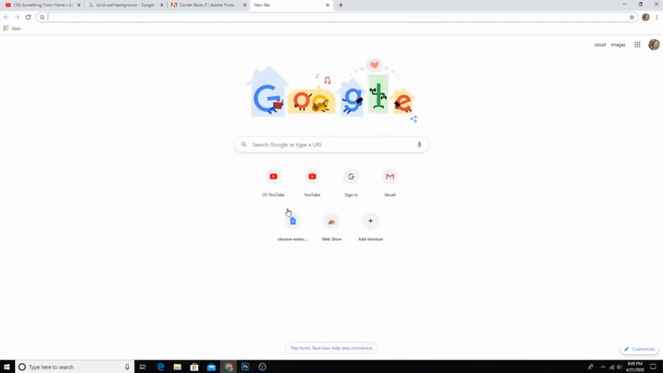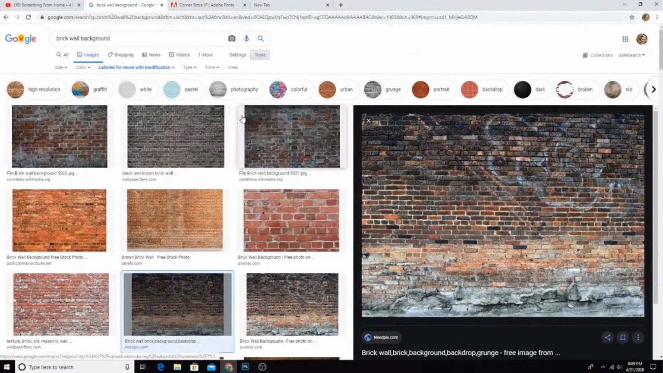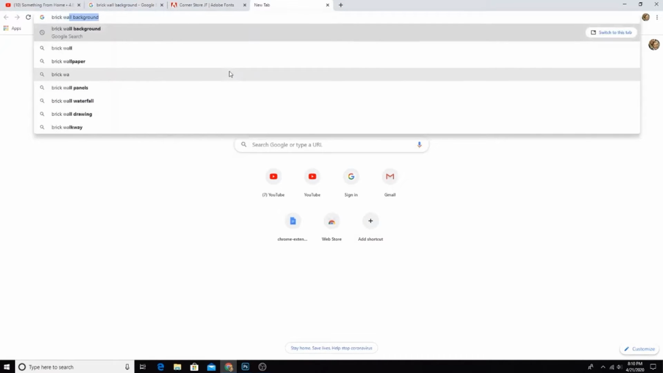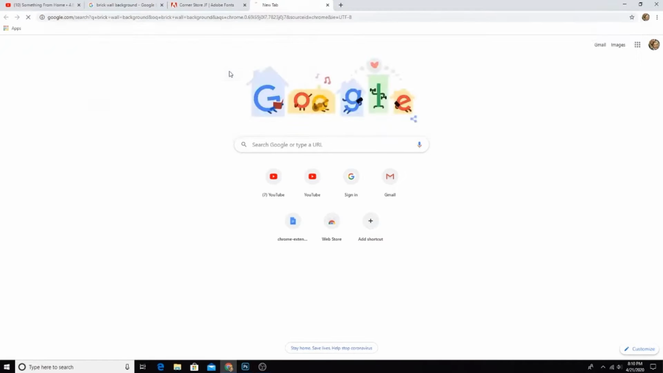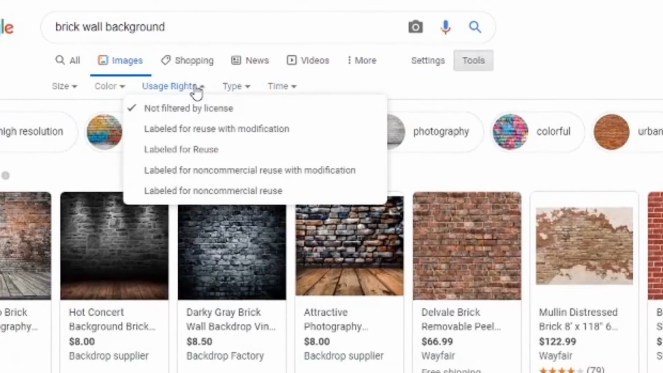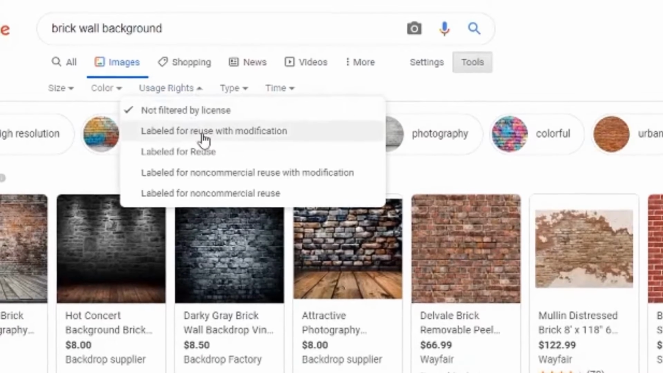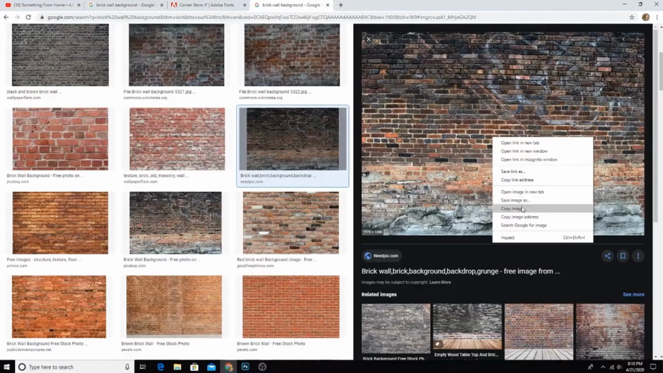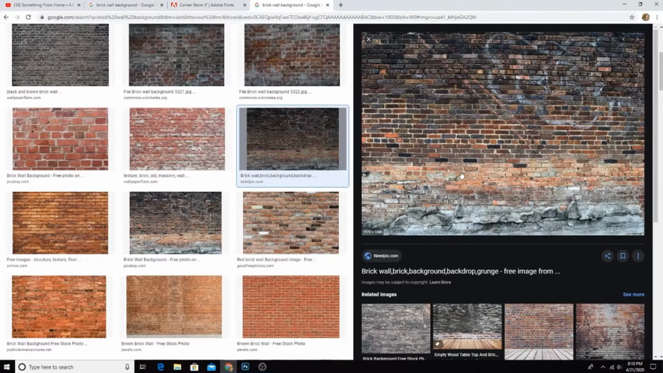And here's a nice resource if you're trying to find a background and you're worried about copyright or whatever. Basically what you can do is actually when typing your background, brick wall background, because that's what I'm going to use. Gonna go to images, okay, and then go to tools, usage rights, and labeled for reuse with modification. Okay, that way you know that you can use it, and this is going to be the background that I'm going to be using, this brick wall here.